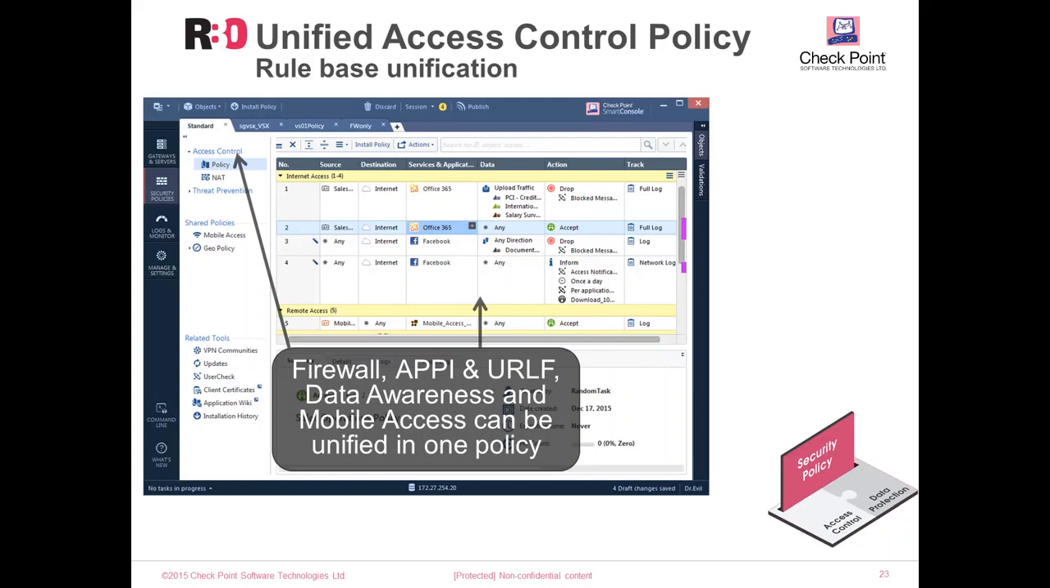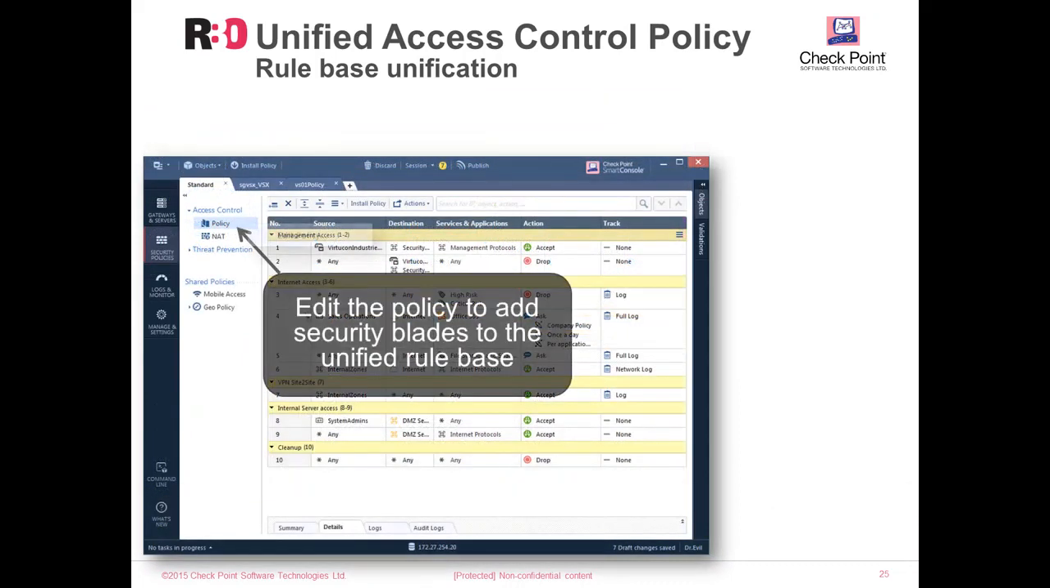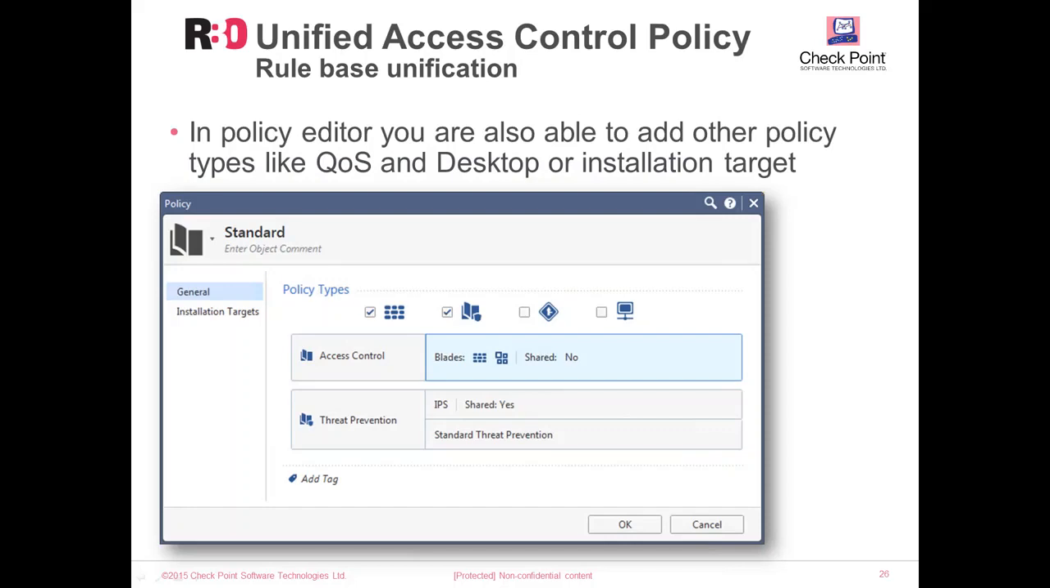So this is basically done by unifying firewall, application control, and URL filtering, data awareness, and mobile access blade into one unified rule base. This rule base still works on the first match basis, so from top to down matching mechanism. By editing the policy, you can easily add blades to the rule base through the layer settings. So here you're also able to add other policy types such as quality of service and desktop policies, or define your installation targets for the policy.